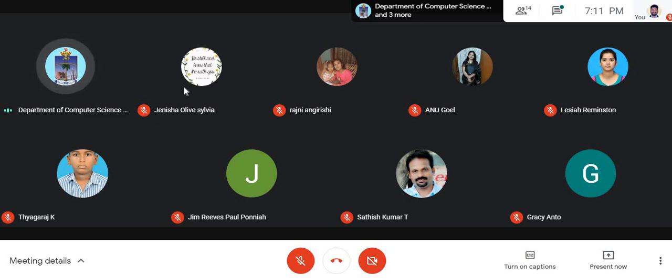Rajini madam, if your attendance is not opening, then don't worry. All the others have given, only you have the problem. No problem. We will work on it.